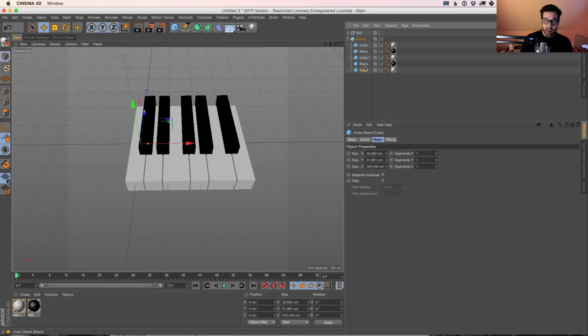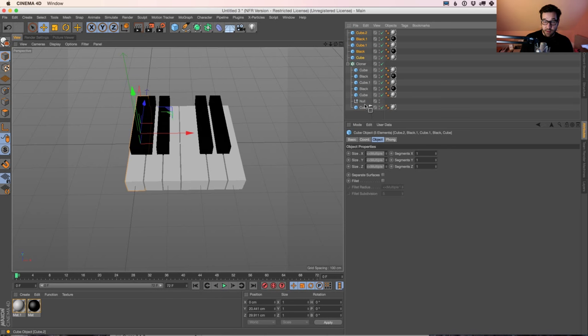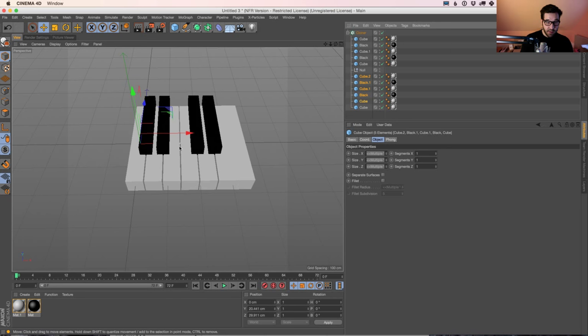Okay, now what? So now it goes two in a row, but we can't do that because the spacing would be off. So we gotta put a null in between it. Now that put a space there, okay? Now let's duplicate this whole thing again. Let's pull this down. Okay, there we go. And now we got the space there.